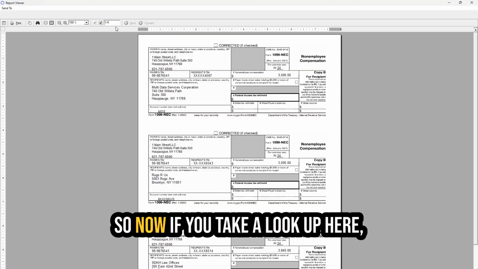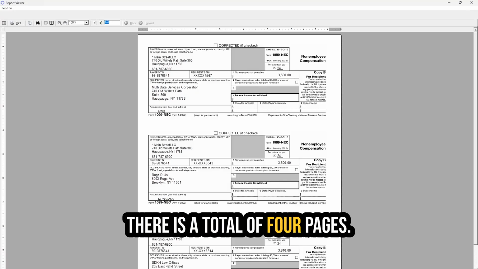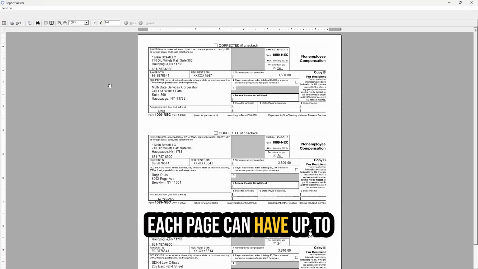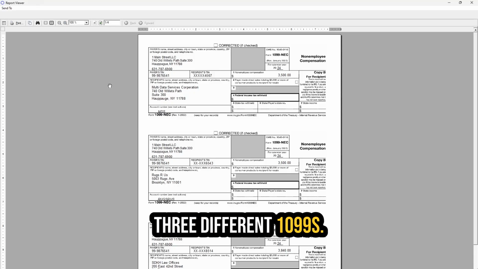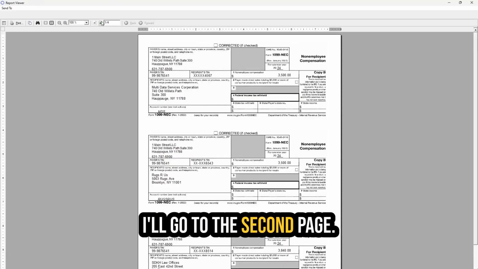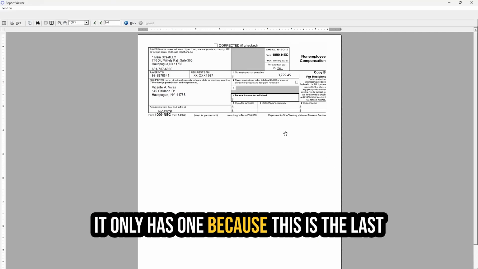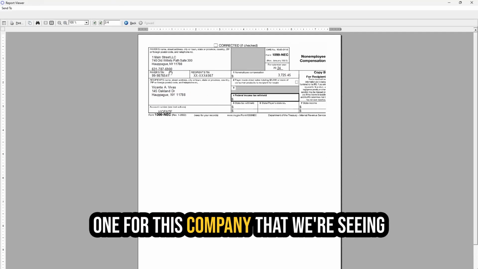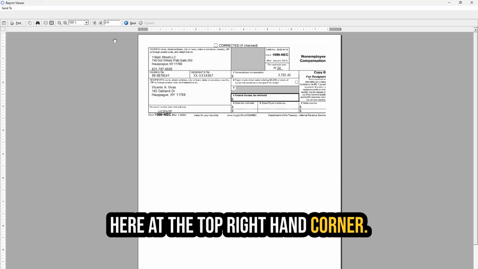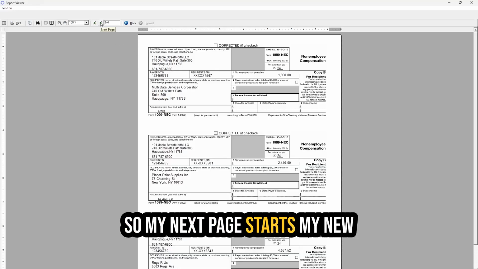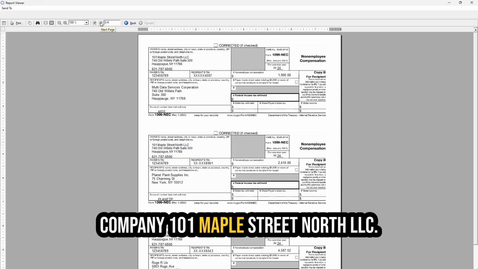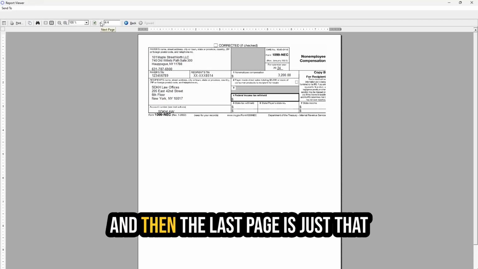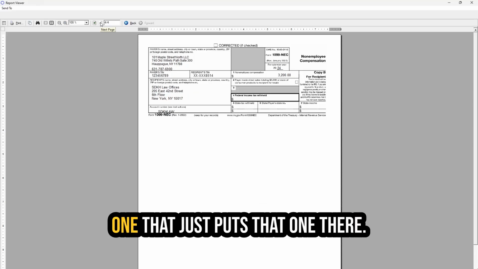Okay, so now if you take a look up here, there is a total of 4 pages. Each page can have up to 3 different 1099s, so that's what we're seeing here. If I go to the second page, it only has 1 because this is the last one for this company that we're seeing here at the top right hand corner. So my next page starts my new company, 101 Maple Street North LLC, and then the last page is just that one that just puts that 1 there.